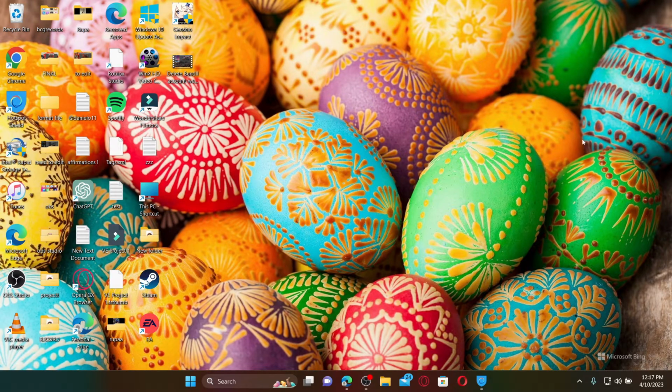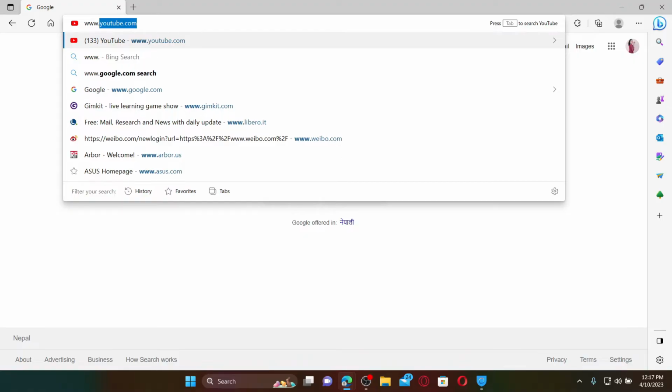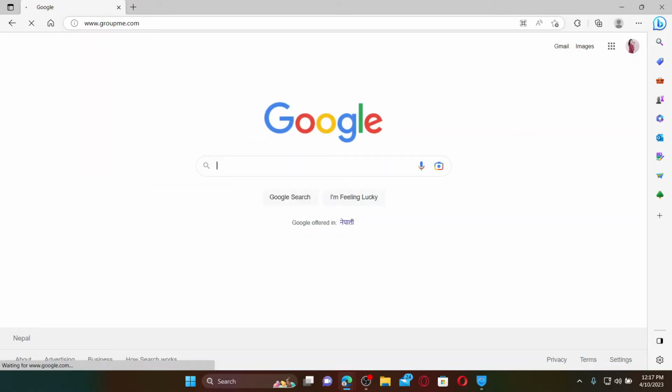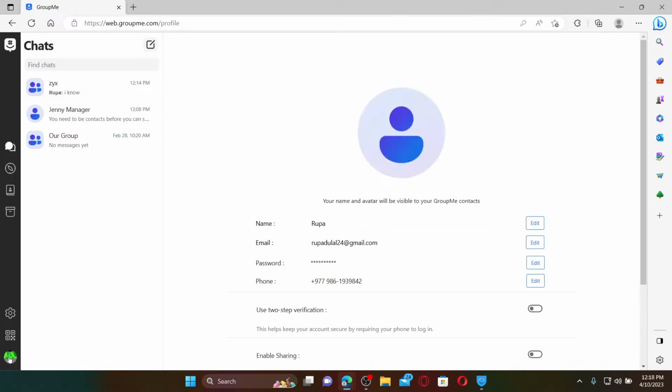Open up a web browser to get started. In the URL box, type in www.groupme.com and press enter on your keyboard. Once you're logged into your GroupMe account, in order to change your profile picture, open up the circle appearing at the bottom left-hand corner from your main homepage.